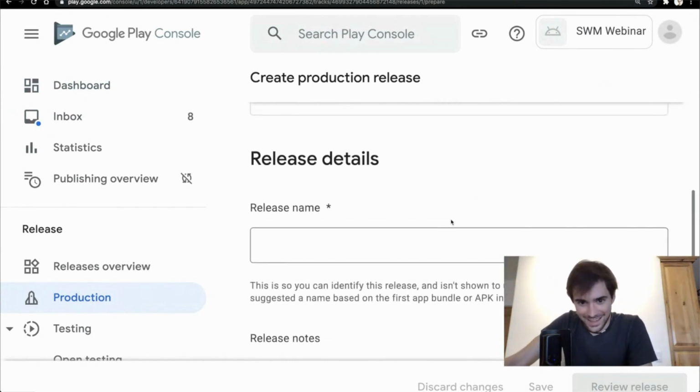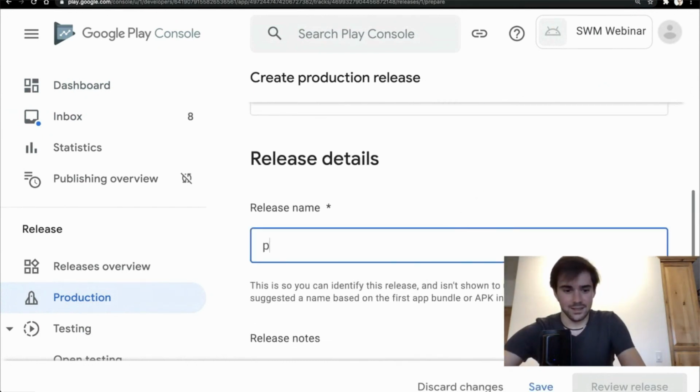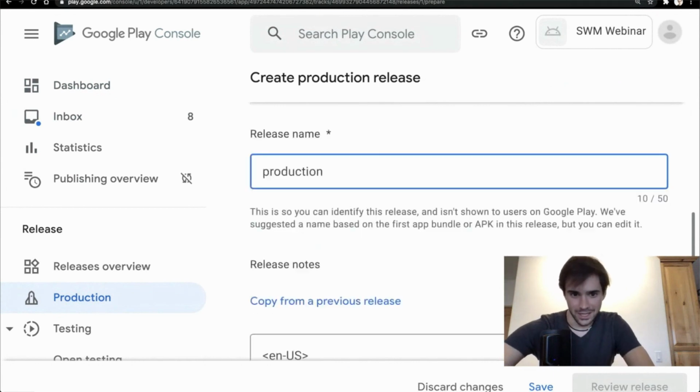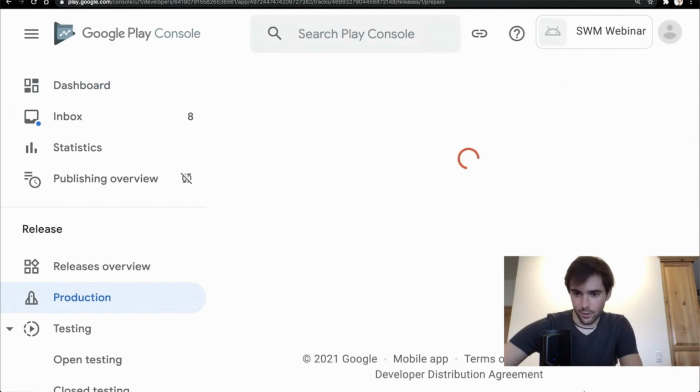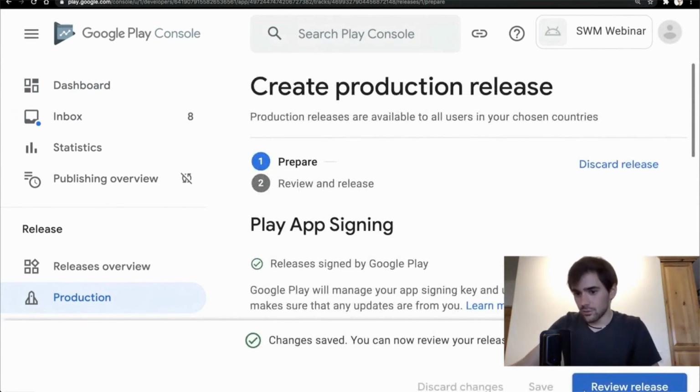All you have to do after that is select a name for the release, something like production, I guess, and then some release notes, and you can save it. And I think when you do review release, it's going to prompt you to add some extra metadata. This is things like screenshots, your description, stuff of that nature. But for the most part, all of the heavy lifting is done. Everything else that we're gonna do from here on out to get this app to the Play Store is purely cosmetic.